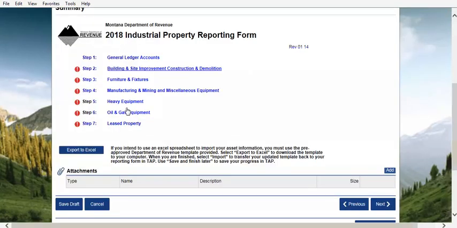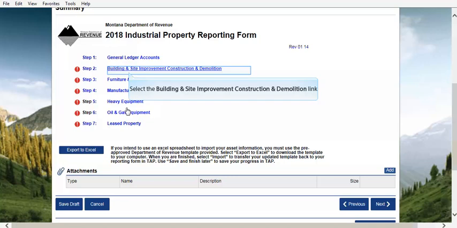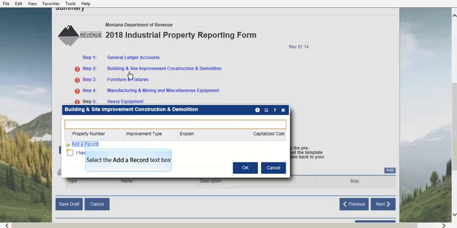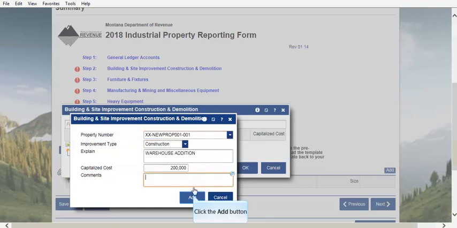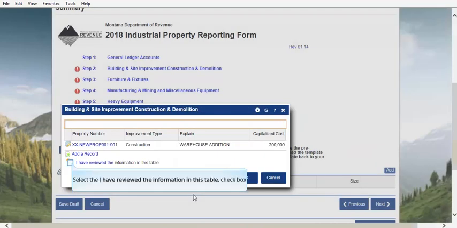For step 2, you will update any building and site improvements, if applicable, to your industrial property. These are projects that have been completed in the previous tax year and are not part of your current construction work in progress account that was updated in step 1. Within the dialog box, click on Add a Record. Next, complete all the required information within the dialog box. Click the Add button when finished. Once completed, check the box and click on the OK button.